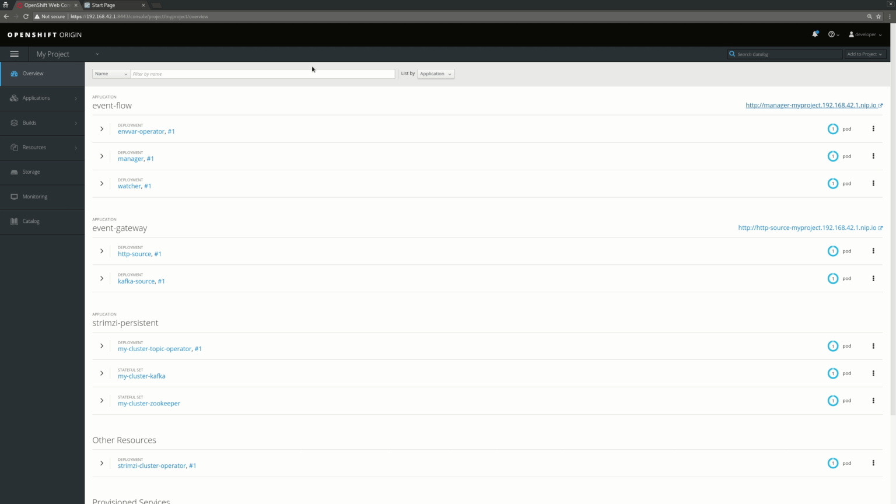Hello, this is a little demo showing the combination of the CloudEvent gateway, which is there for routing cloud events to different Kafka topics based on their event type. I have deployed it here.